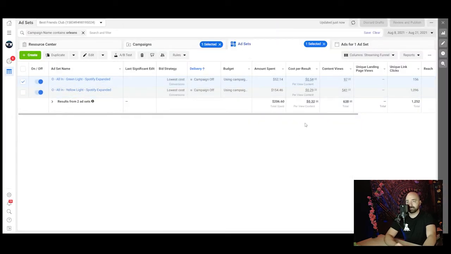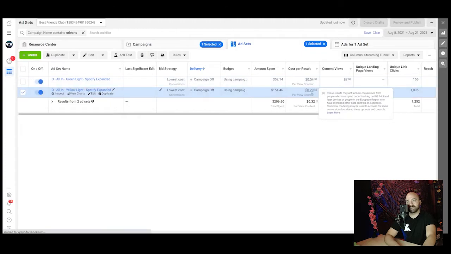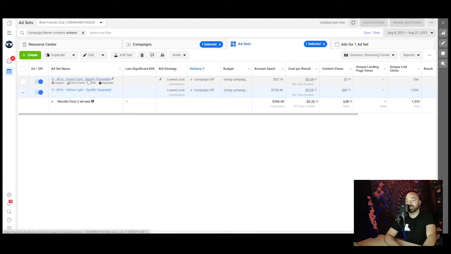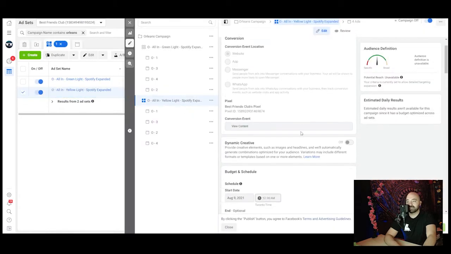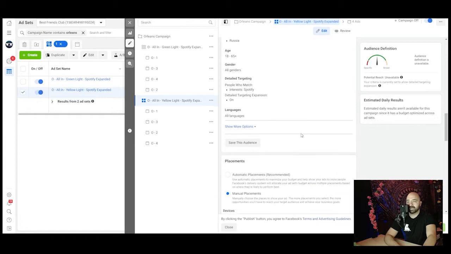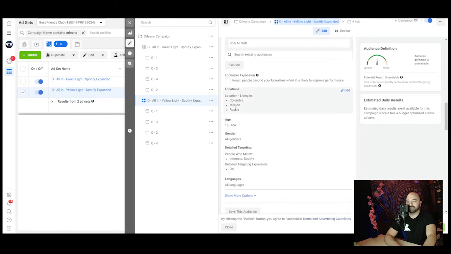On the other end, you can see that this Greenlight one was a little higher and was what was driving the cost up. It cost me 54 cents per view content in these Greenlight areas, as opposed to the yellow light where it was 29 cents and most of the budget went to. So this is why I set that minimum on the green light, because I don't want all of the money to just go to the yellow light. The yellow light is set up exactly the same, but the areas that it's hitting are Colombia, Mexico, and Russia.